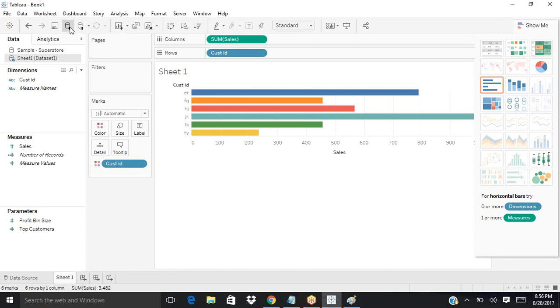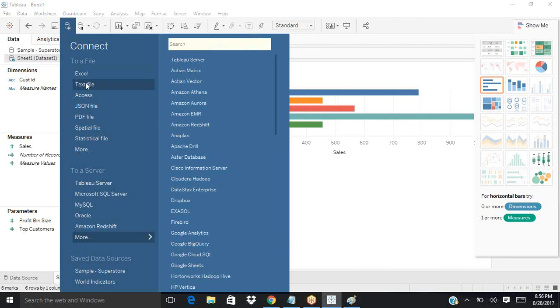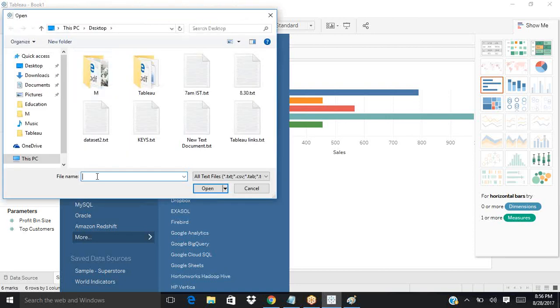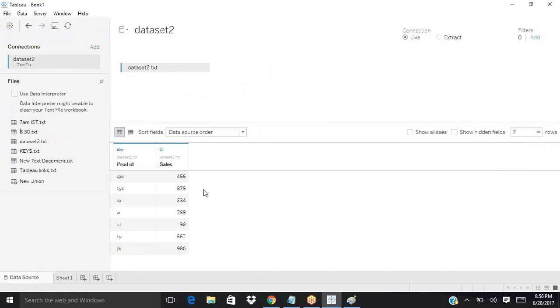Click on the new data source symbol. Then select the data source type, text file. After selecting the data source, we are looking for data set 2. Open it. Now you can see, after opening data set 2, the related product IDs and sales are available here. You can see the connection type, which we need to change up here.